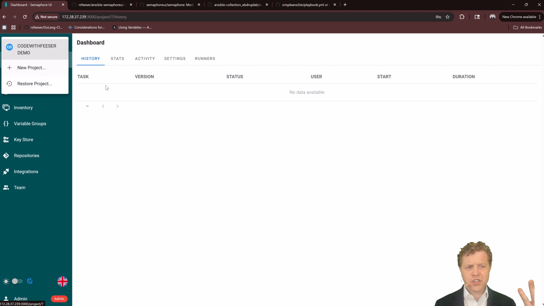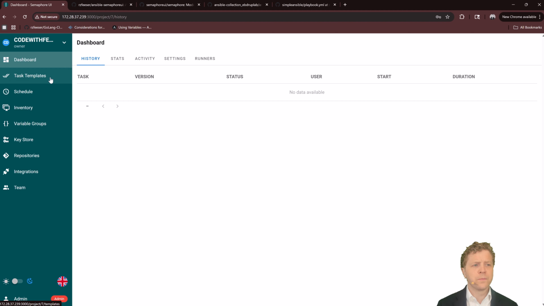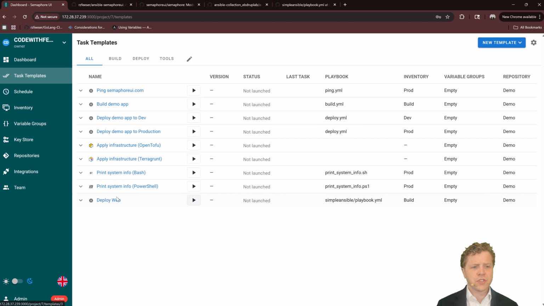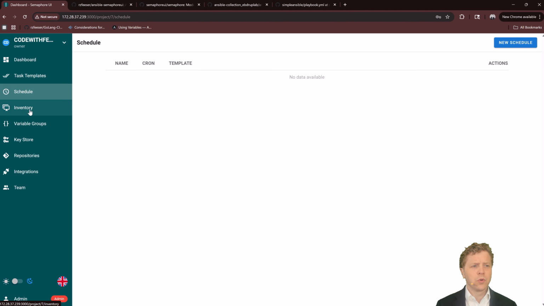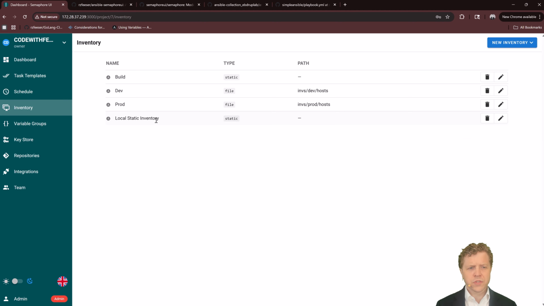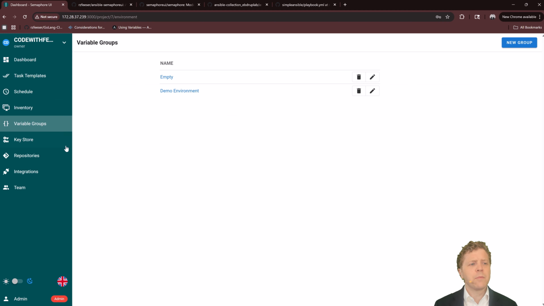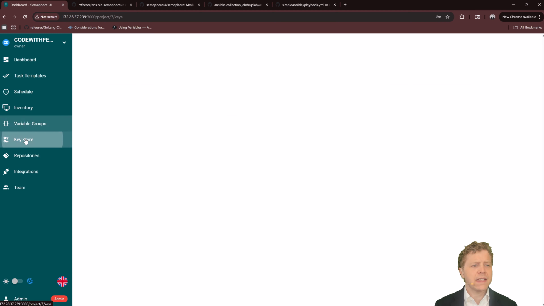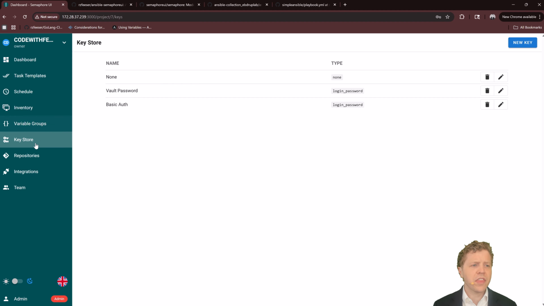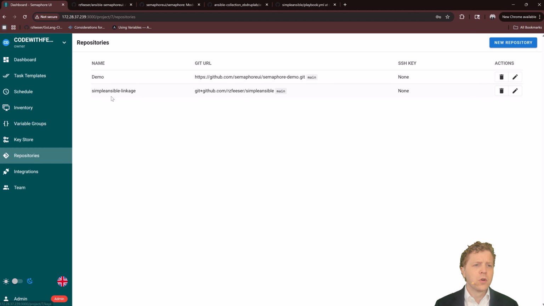There's Code with Feeser. This was a fresh install previously, so that's new. Task templates, we should see deploy web. We do. Schedule inventory. There's local static inventory that was put in by our playbook. Demo environment, that is new. Key store basic auth, that is new. Repository simple linkage. There you can see my simple Ansible playbook. So it worked. It worked.